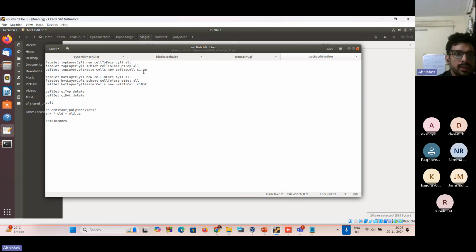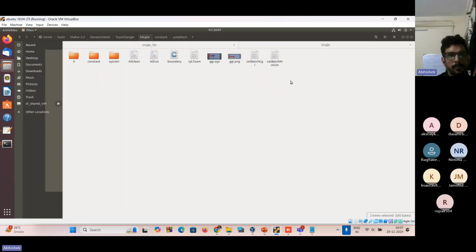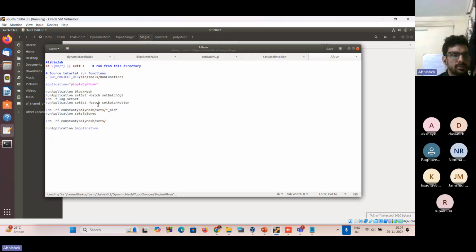So in all these, we have top layer cylinder 1, top layer cylinder 1, and we have a layer cylinder 1, which is master cells. So for bottom and top, we have to define it like this. All right. If you are not defining the master cell and slave cell, it will not be able to identify the motion, like which are the cells that we have to give motion to. So you can simply run dot slash all run, but you can also individually do it.